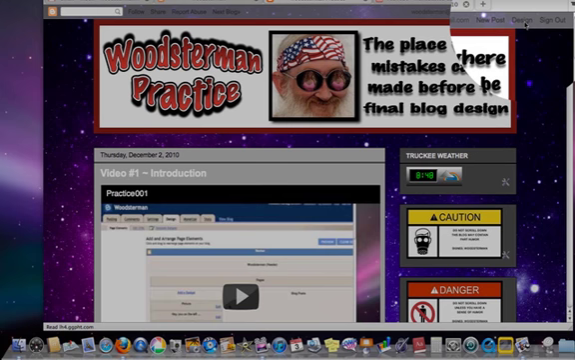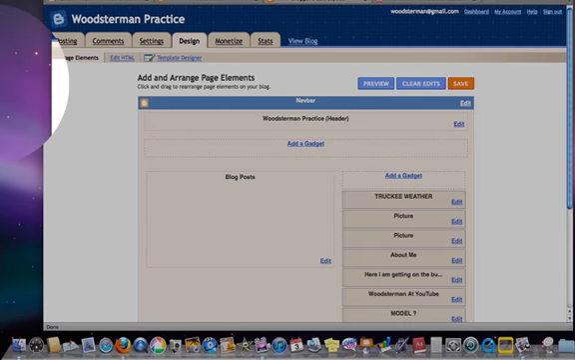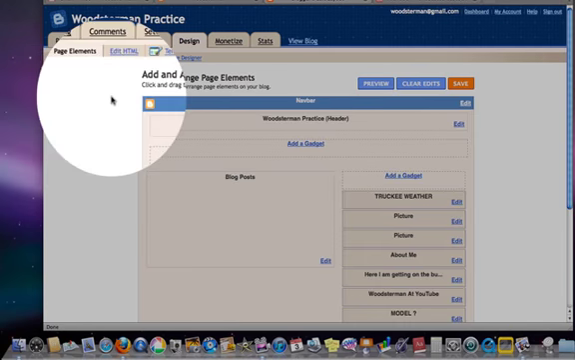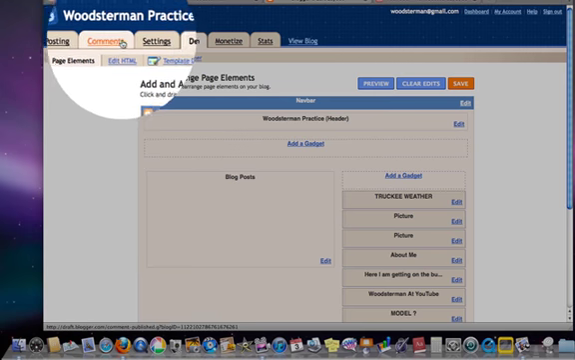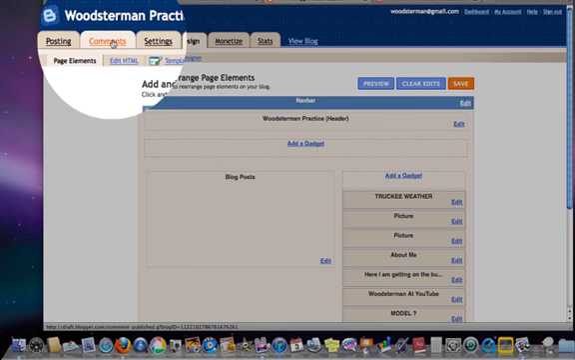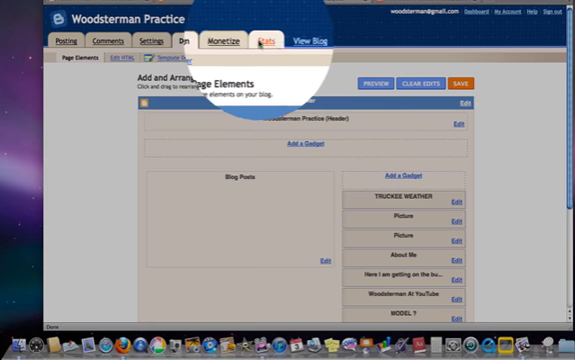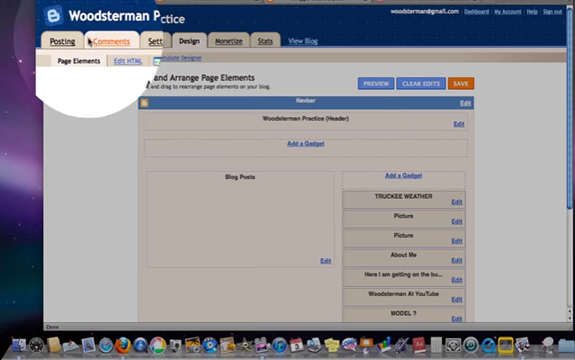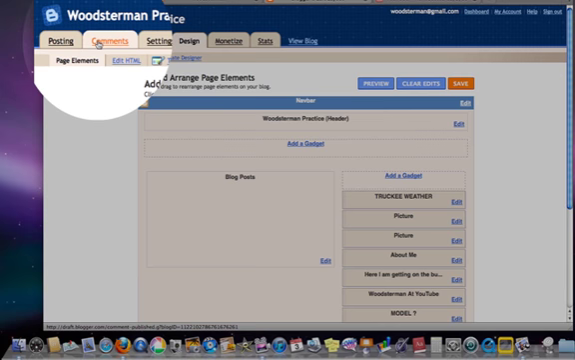Up here, I'm going to click on Design. And it will take us to this section right here. This is your page elements. Okay, up here, there is something new. It is called Comments. It's a new tab. Stats is new. But today we're going to discuss comments because I have a pet peeve.